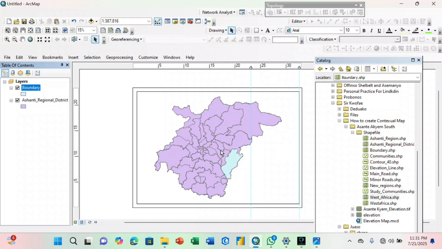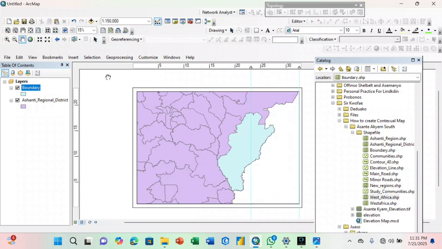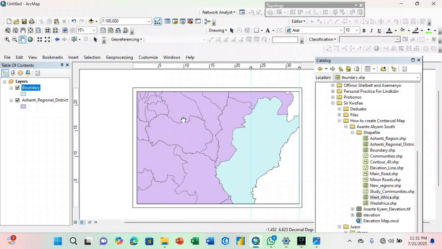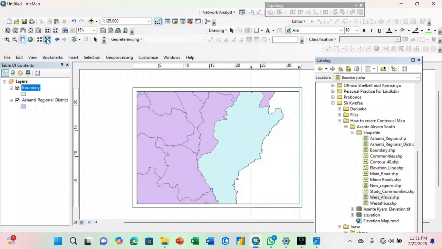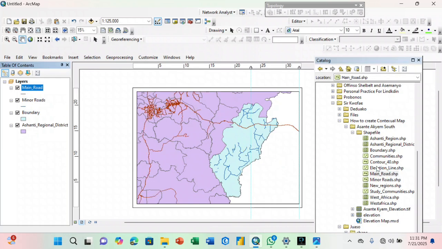Now that I have dragged that one, I'll just zoom in like this. Have you seen that? When I zoom in like this, then I'll come for the minor roads and the main road. Do you get it? After that, I'll come for the communities. I'll drag the communities over there, right? Then I'll drag the study communities. These are the study communities.